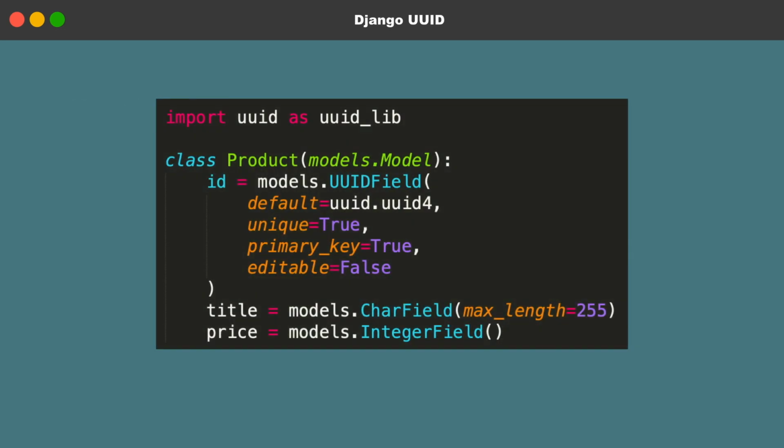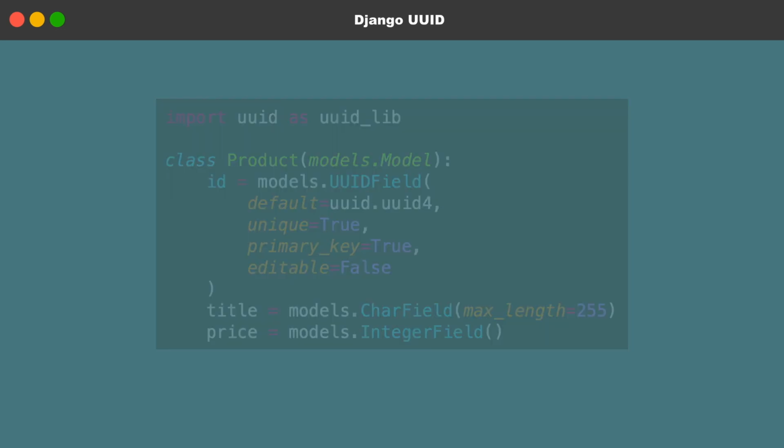So here we have a simple database model class Product. This has changed the default ID field to a UUID field. It sets the default to UUID.UUID4. It has to be unique, and it's the primary key for the database, and it's not editable.